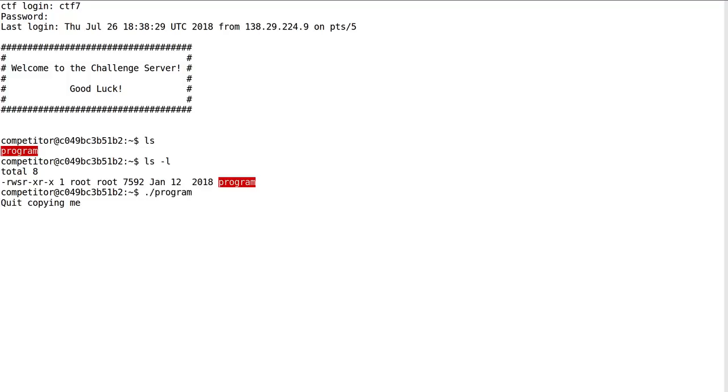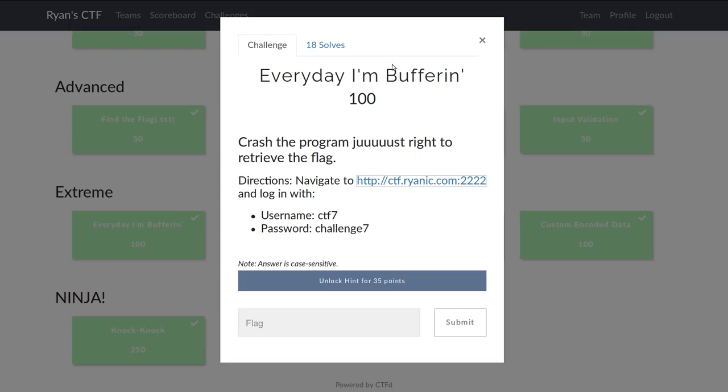If I run this program, it says "quit copying me," and it looks like it's waiting for input. So we submit, and it just spits our input back at us, and we're back to our prompt. Just trying to gauge from the challenge title, we can safely say we're going to end up doing a buffer overflow in this challenge.